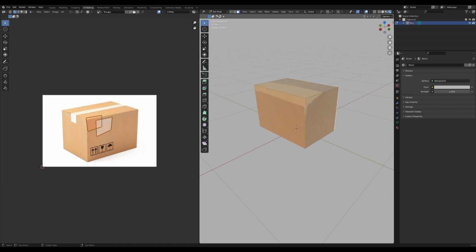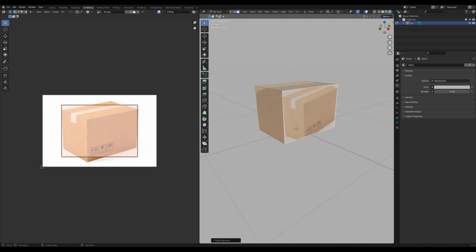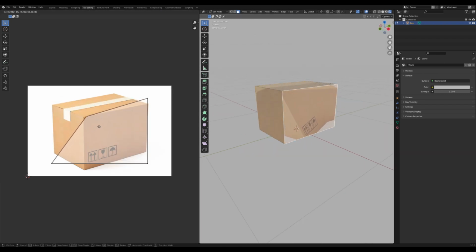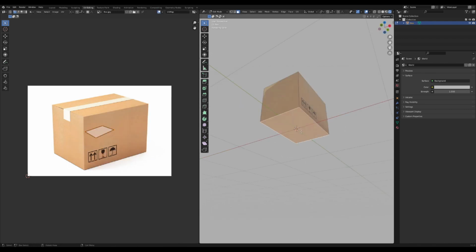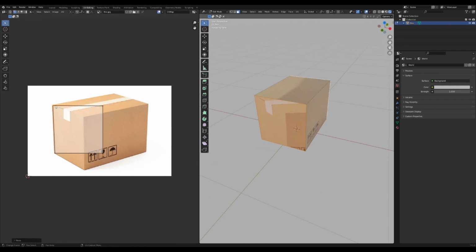In the UV editor, I'm going to select the sides of the box, and I'm going to cube project them and then line them up with the corresponding points on the box. Once you're done with this side, we're going to do the bottom and just line it up on here, and then we're going to do the front and back and line it up on the front of the box.